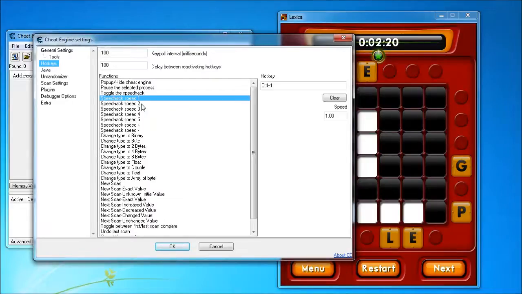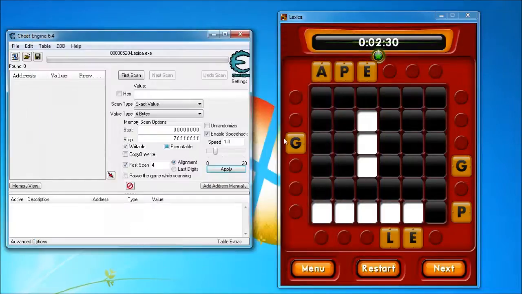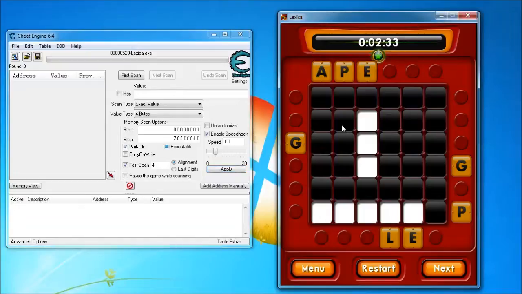Just for the purposes of this demonstration, I've got Control 1 to make it normal speed, Control 2 to make it 1/5 of normal speed, and Control 3 to make it 5 times normal speed. Wake up. Press Control 2. Press Control 3. Press Control 1. Go to sleep.